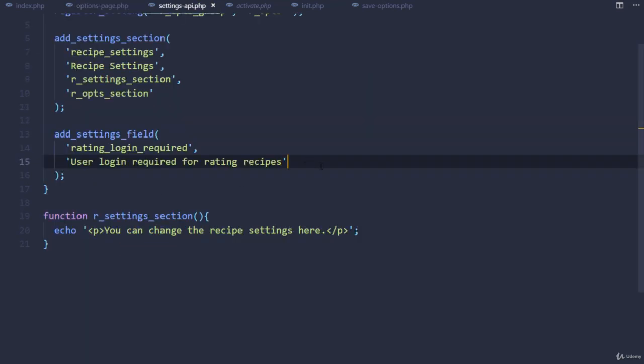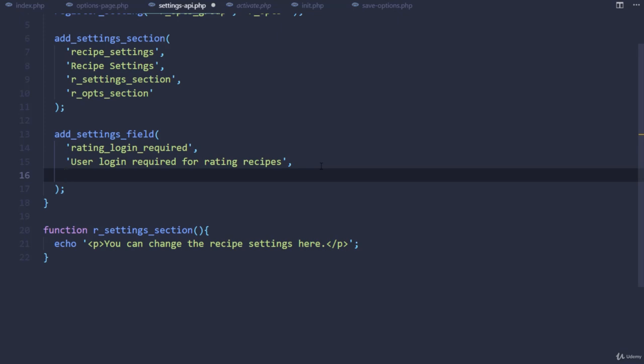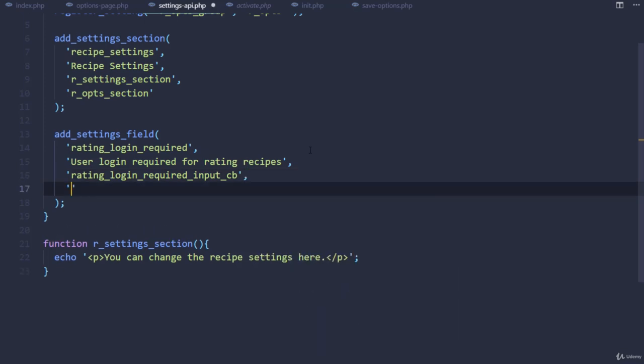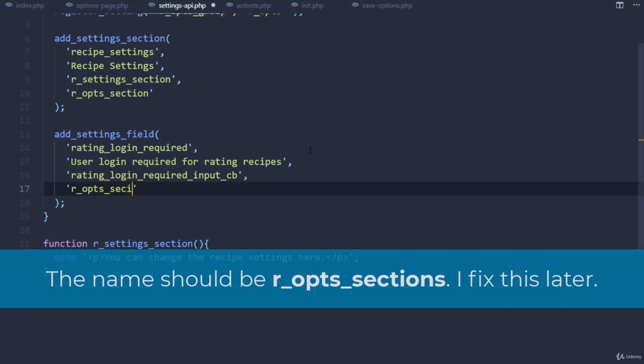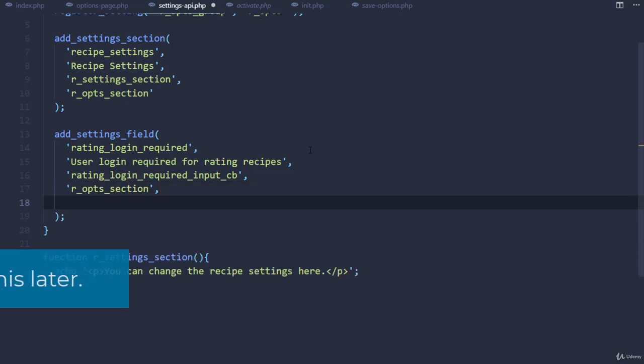The third parameter is the function that will be called for the actual input itself. I like to use the same name as the ID with the addition of _input_CB, where CB stands for callback. You'll see what this function does in a moment. The fourth parameter is the page that this field belongs to. This is the same as the name we passed in the do settings sections function. The fifth parameter is the name this section belongs to, which is the value we passed into the first parameter of the add settings section.